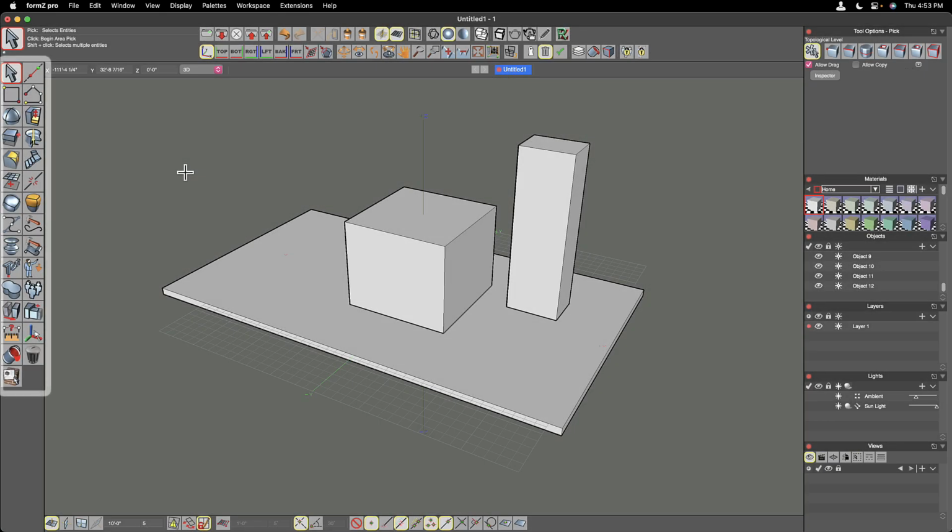Welcome back. Let's pick up where we left off with the last video and continue on with part two of a tour of FormZ Pro's interface. Now let's look at the main modeling tools.